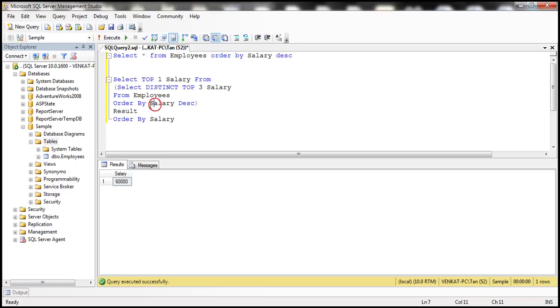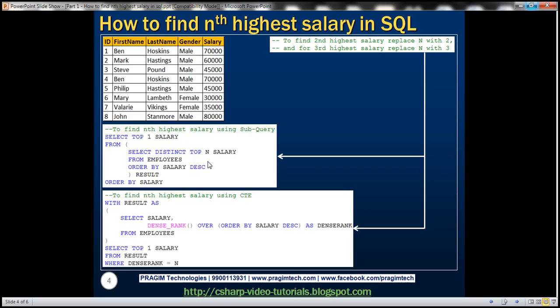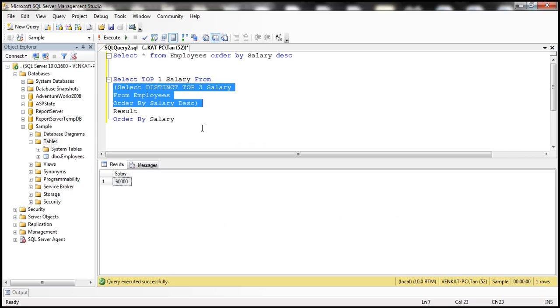Here we have seen how to do it using a subquery. Now let's see how to do it using a CTE. CTE stands for Common Table Expression. So let's flip to SQL Server Management Studio.